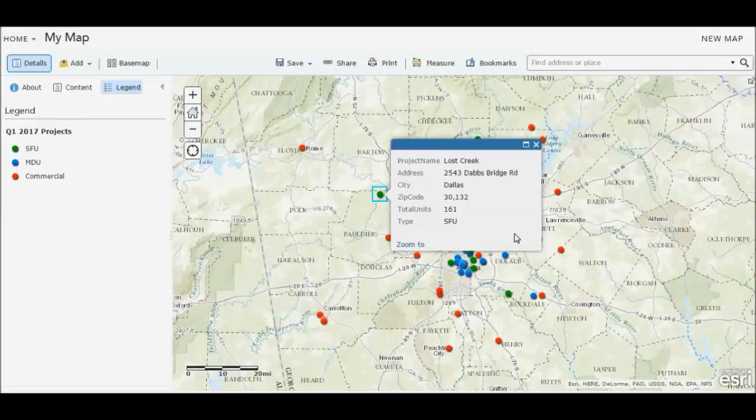Now there's a few things worth mentioning here in regards to the displayed fields and data. The zip code value has a comma, and I would like to remove that. Also, I would like to add a space between project name, add a space between zip code, and add a space between total and units.